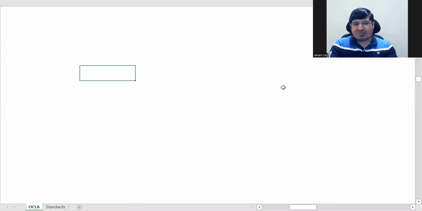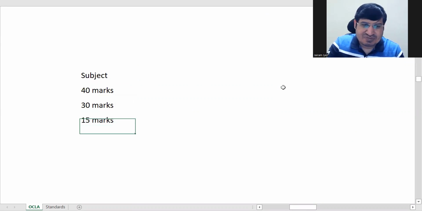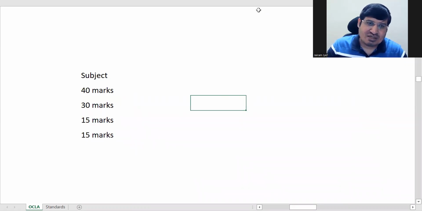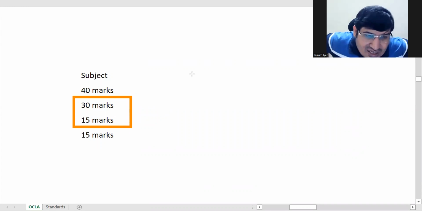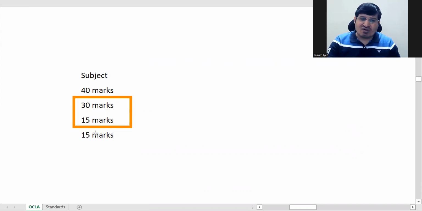ठीक है, so for example say if you have a subject, one section is of 40 marks, another section is of 30 marks, then 15 marks and then 15 marks. So now you have been able to study these two. Now you have less time. So either you go for this one 40 marks or for this bottom 15 marks. So what will you do?